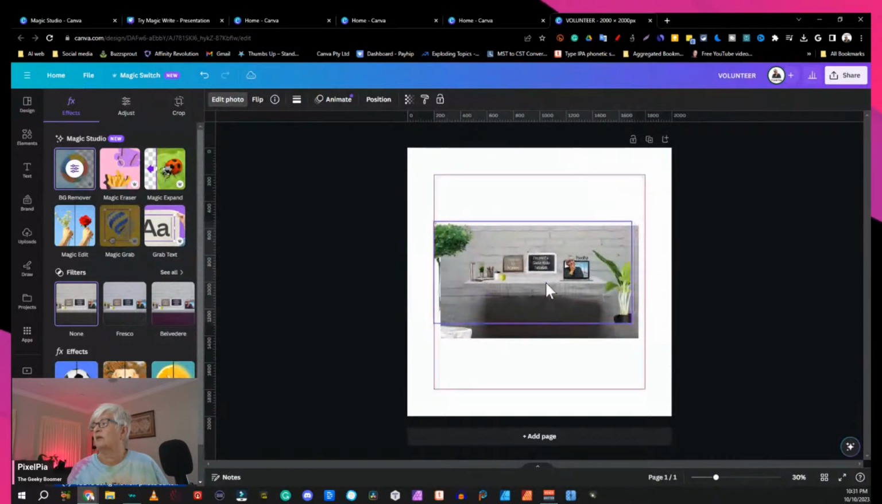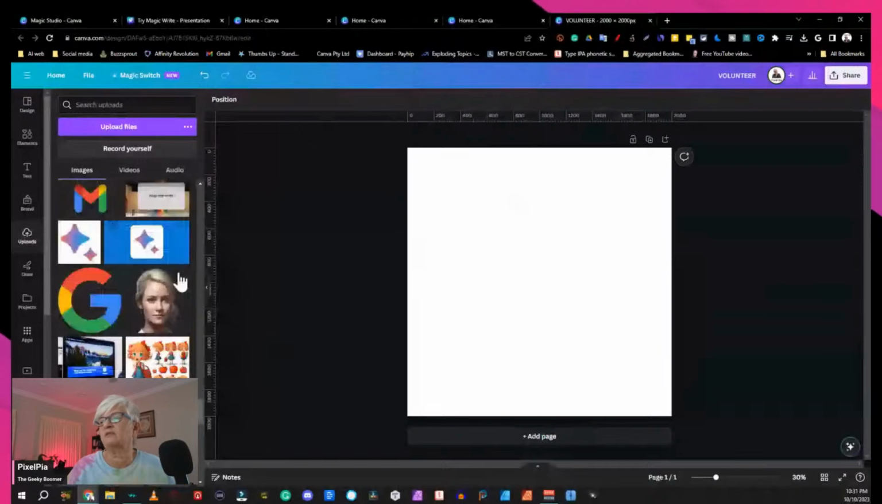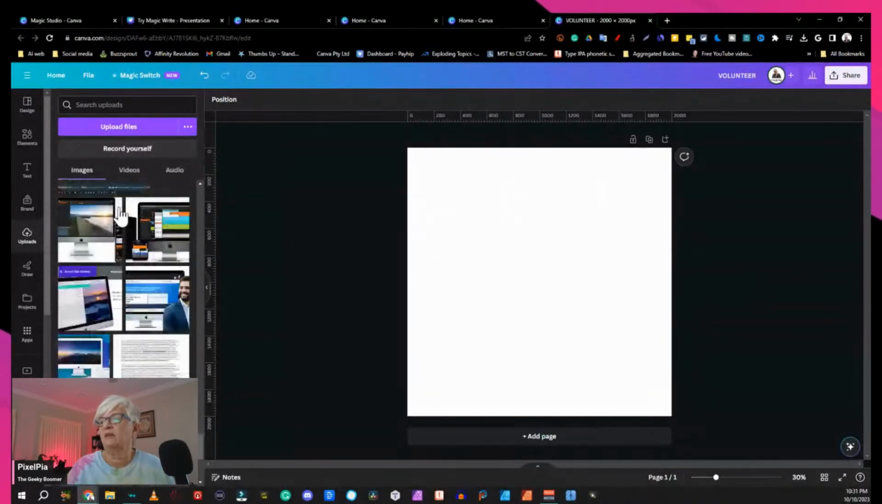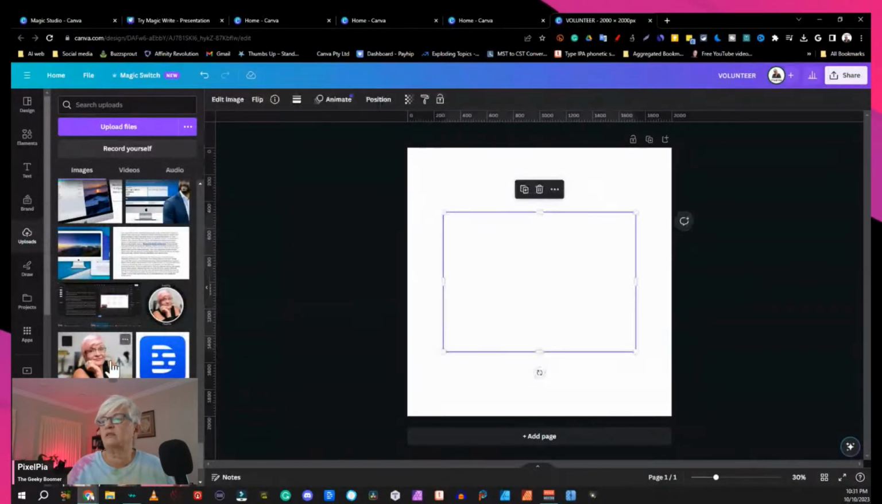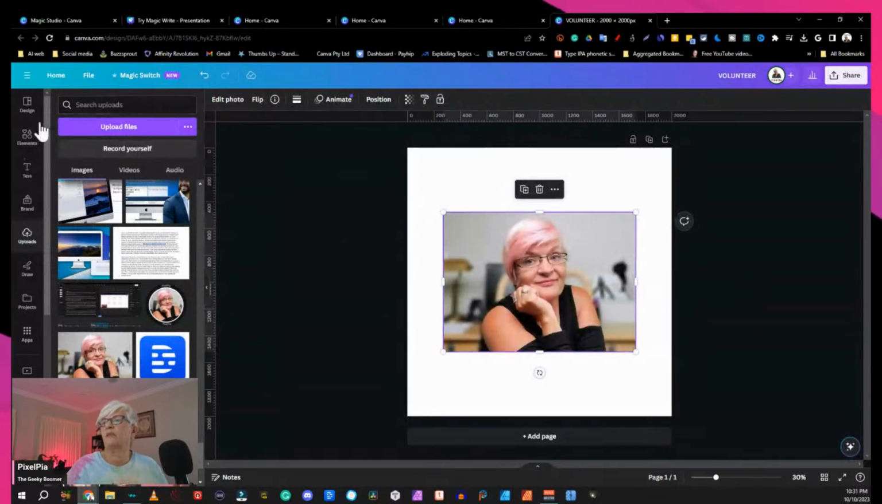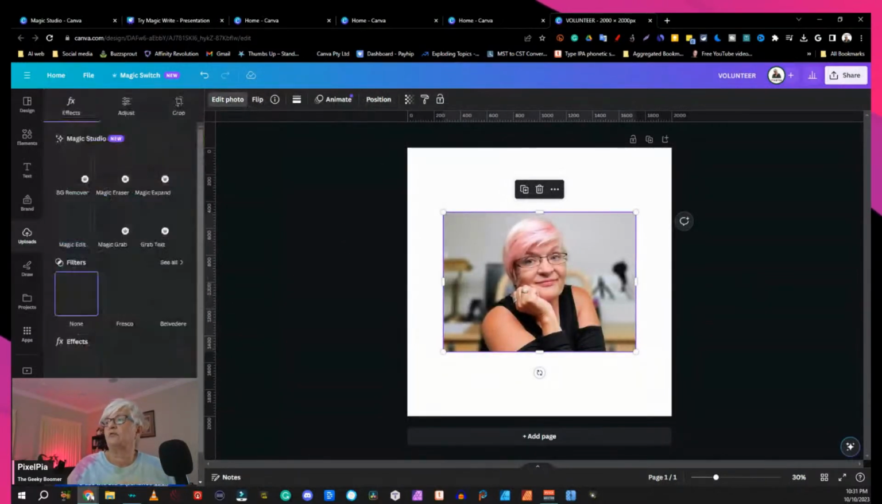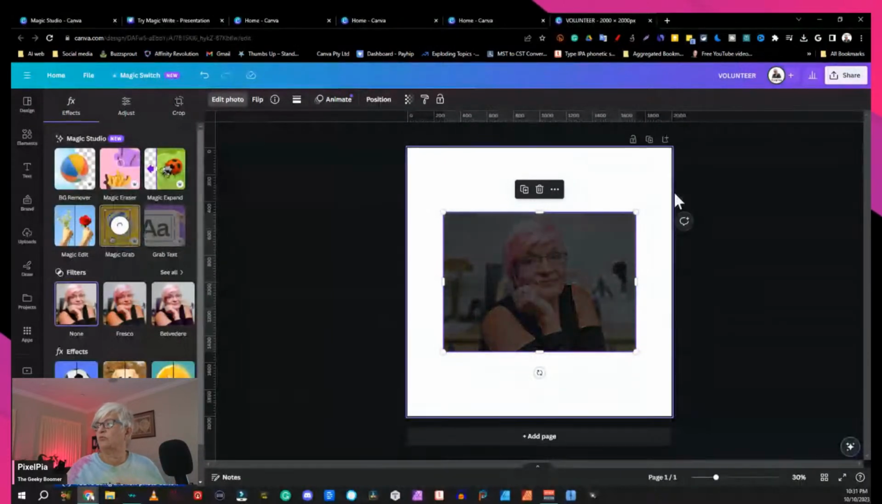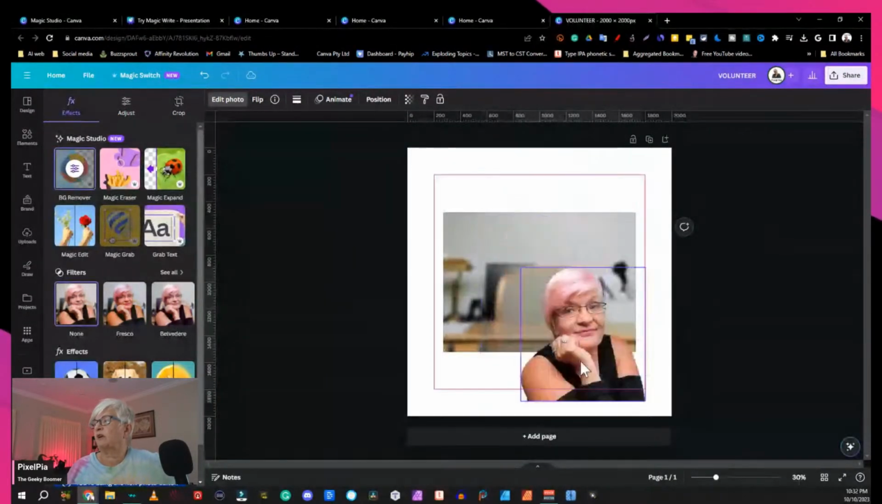It grabbed all the materials here, almost all of them. So that was a good image to use. Let's see if we can find something that is not as busy. Let's try this one. Edit photo, magic grab. And since the background is a little blurry there, I should be able to grab just me.